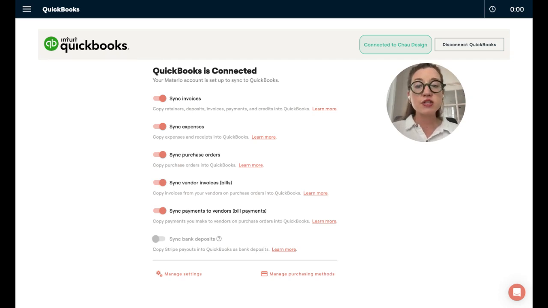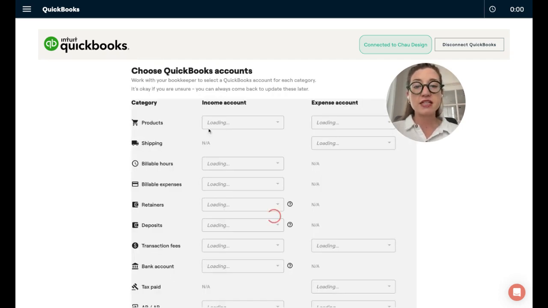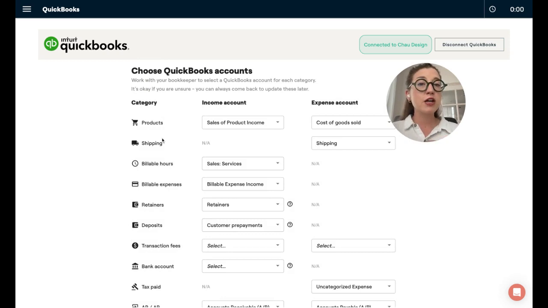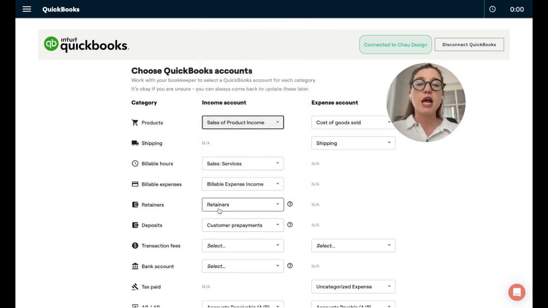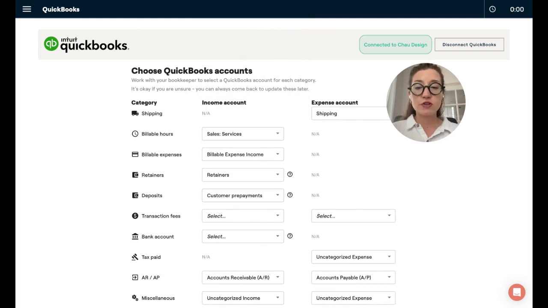Now, the other thing you're going to want to do is just click Manage Settings here at the bottom. And again, Materio is going to do its best guess at linking the chart of accounts that makes sense, but you definitely want to go over this with your bookkeeper or your accountant. So again, it's going to pull in what it thinks is best based on your chart of accounts, which is going to be this list right here. But you just want to make sure that you've looked over this and you feel confident in it. You can always get started and then come back and change this later.